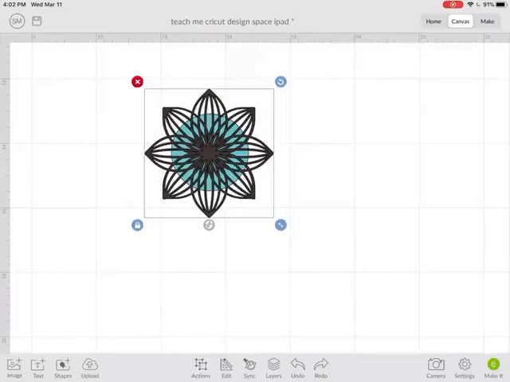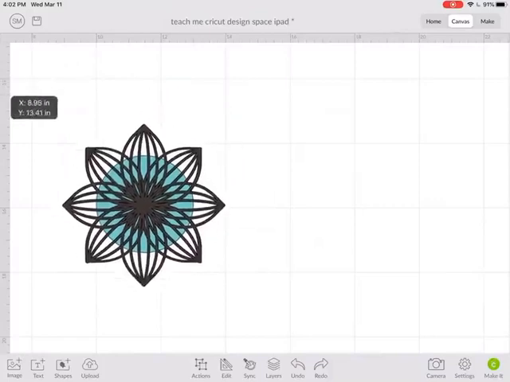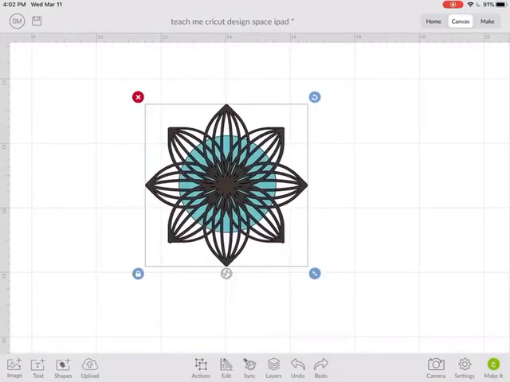And I can tell that this is a grouped image because it has two different colored pieces or elements to this. When I select on them, they resize together and they move around together. And they act as one element, even though there's really two different elements.